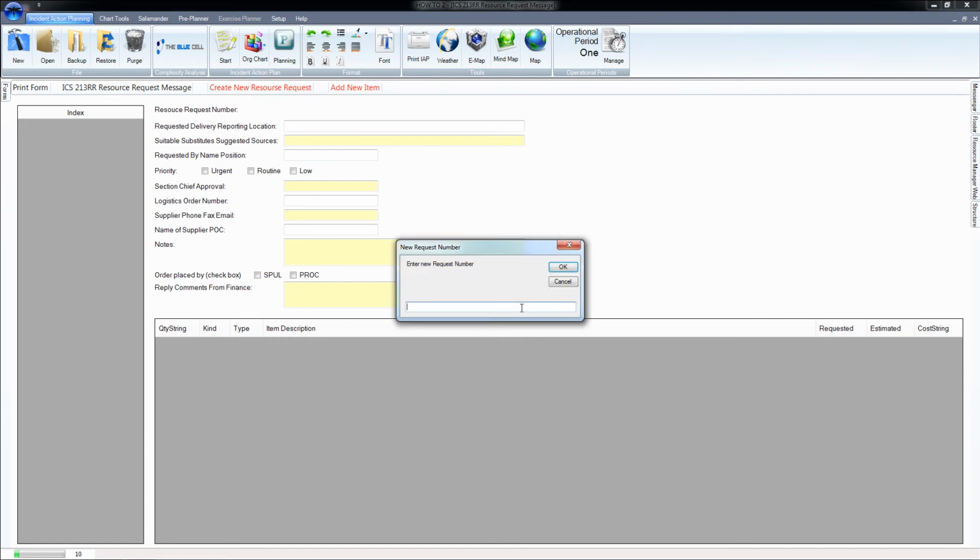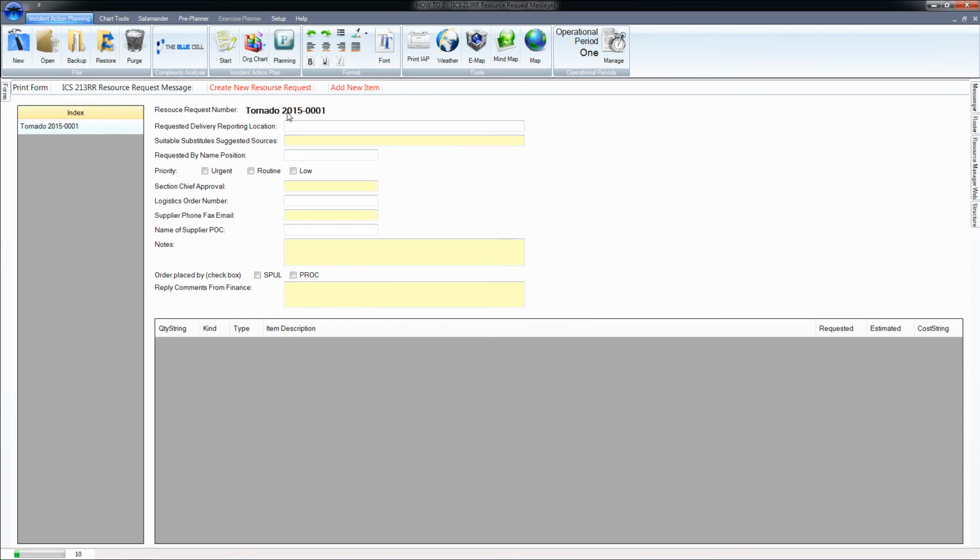So this is going to be called Tornado 2015-001. And as you can see, when you create a new request number, it gets put into an index. And that's important because each one of these orders may require us to add additional or amend this. So what I'm doing is copying this naming convention because I'm going to create another one of these.